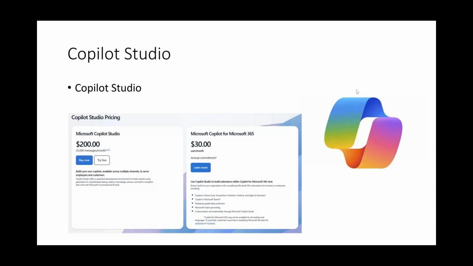I know you're looking at this pricing, you're saying, oh my gosh, $200 annual. No, it's not that. If you already have Copilot and you're paying for it, look at the right-hand side of the screen, because that's $30 per user per month for the Copilot, which will then also give you Copilot Studio inside of there. That's the way we understand it for right now.